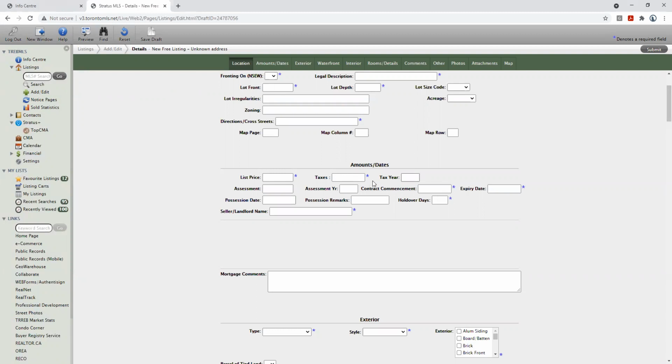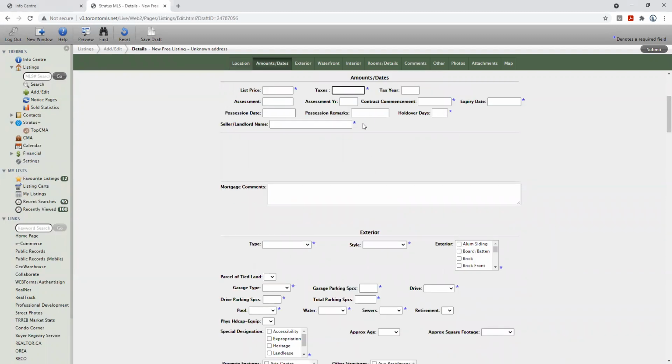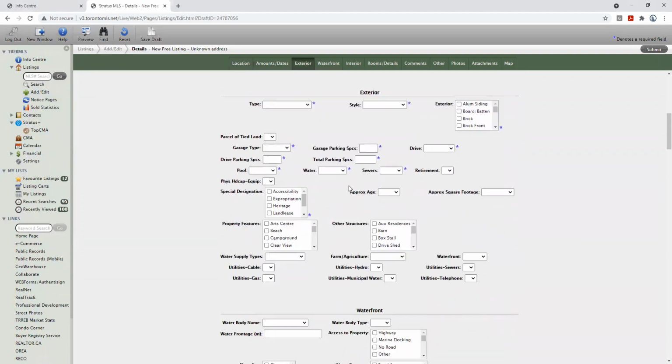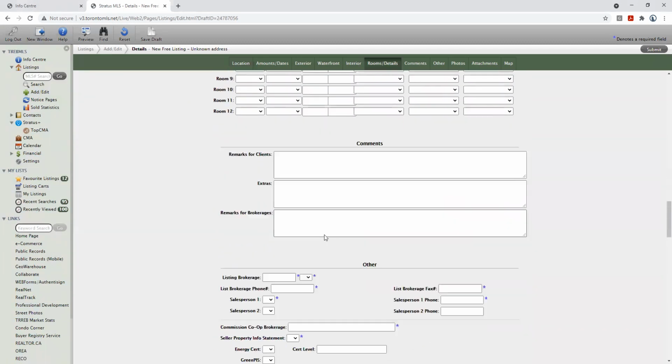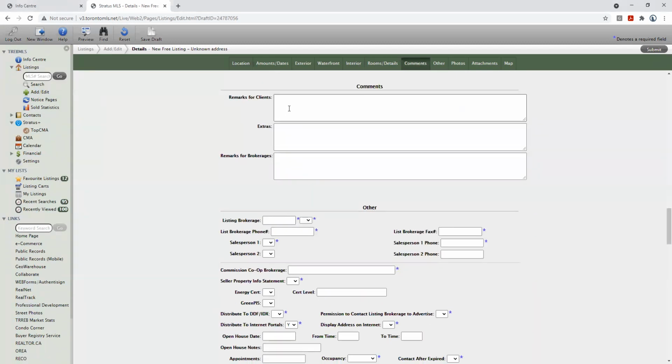So from the beginning, just make sure you get your client's recent tax bill, and then you put in the tax year. So you'll put in how much the taxes are, and then you put in the tax year. It'll ask you for a tax year. So 2021 or 2020 or whatever year before. And enter all of your information, and down here you're going to have remarks for clients and extras.